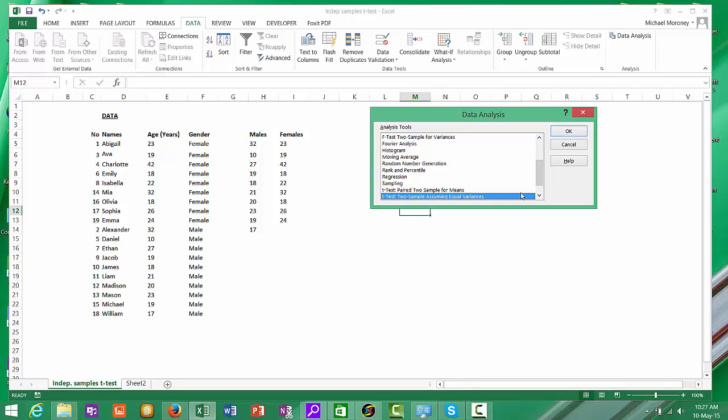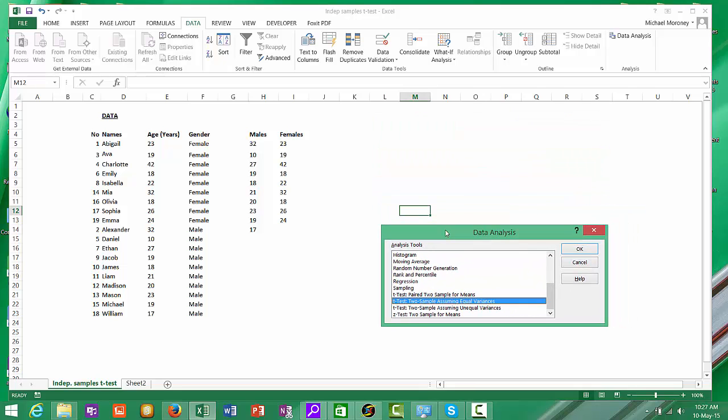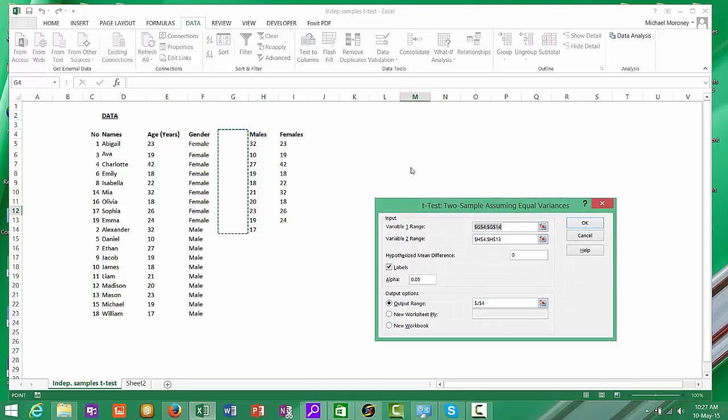Now, to conduct my test, I need to go to the data analysis column, and I'm going to choose a t-test, and in this case I'm going to choose assuming equal variances. There are several t-test options, and this is one where we have independent samples, and there's another one where we have paired samples, and there's a separate video for the paired samples test. Okay, so we just need to choose OK and fill the form in as usual.